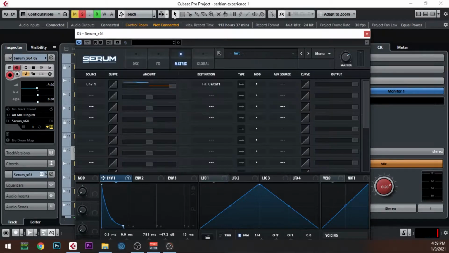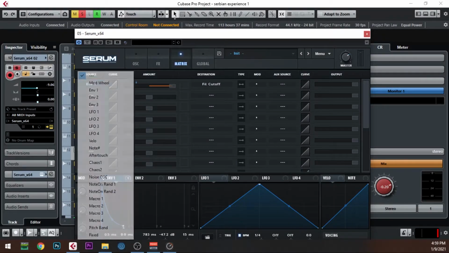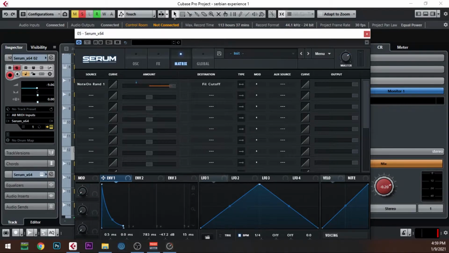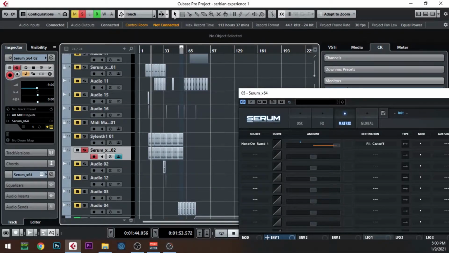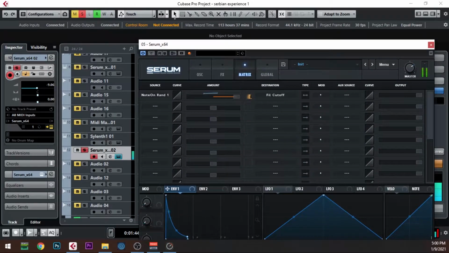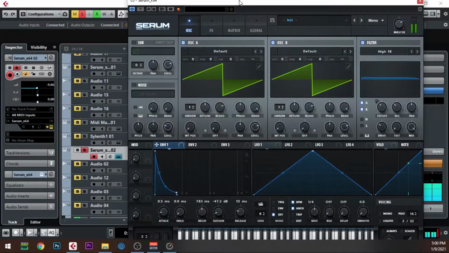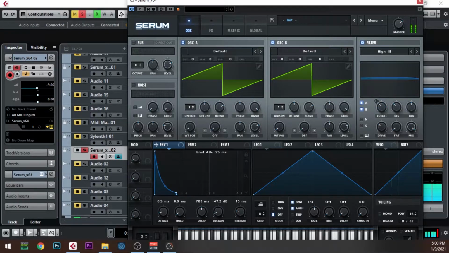Check out this trick, I like this. When you go to the matrix, link envelope 1 with a note on random 1 with filter cutoff, so every single note, every single key, will be absolutely different. Okay, so let's try now. Okay, attack a little bit more. Okay.